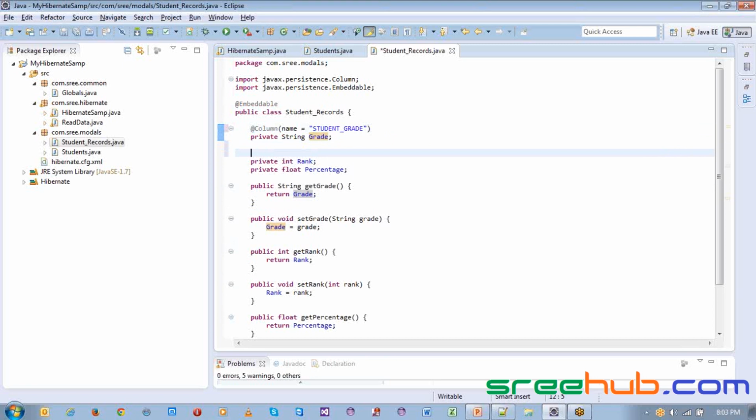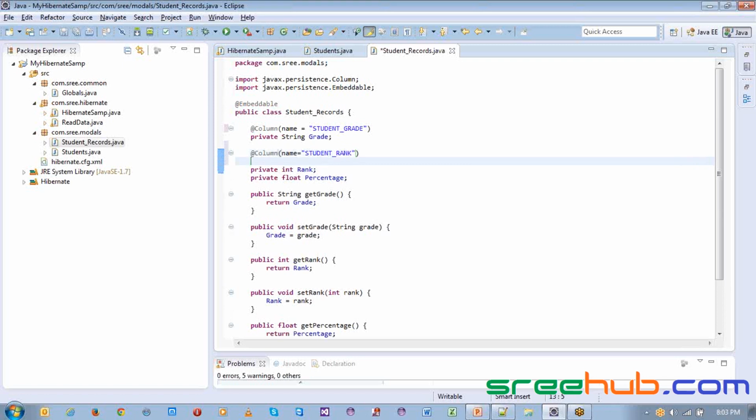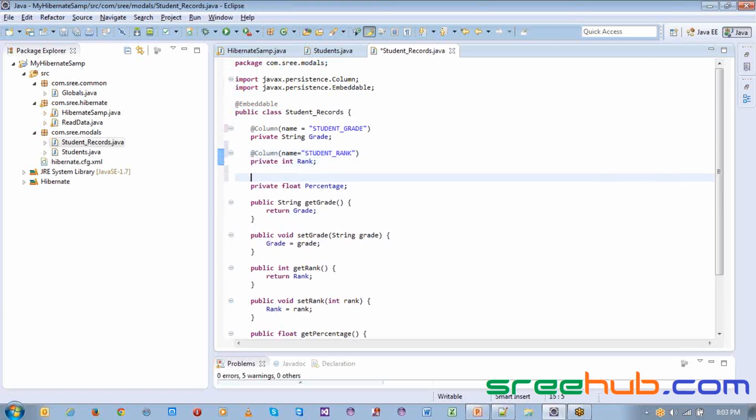Same way you can call column as name, so let's say here you are giving student underscore rank, and at the right column. It's always better to give a column annotation for each and every parameter you have defined. It's always better. So let's say it is percentage, right. So this is how you can mention it.